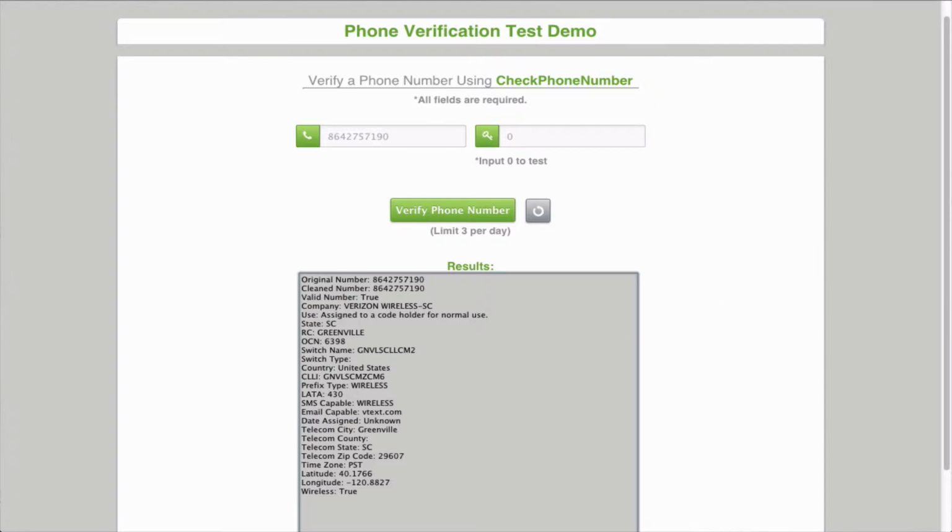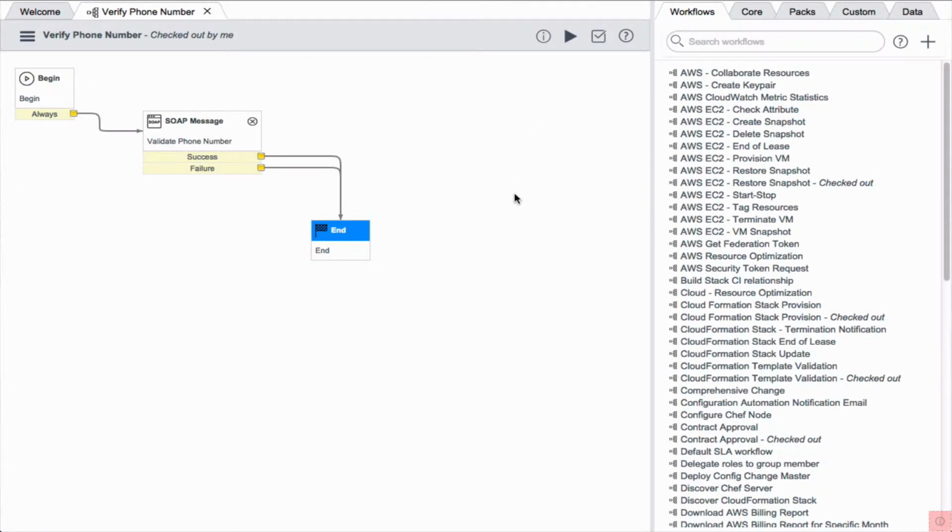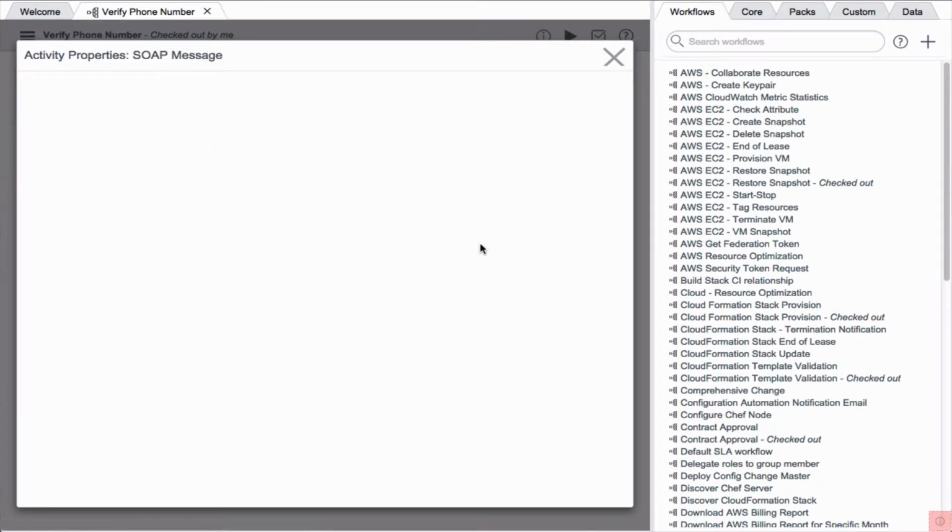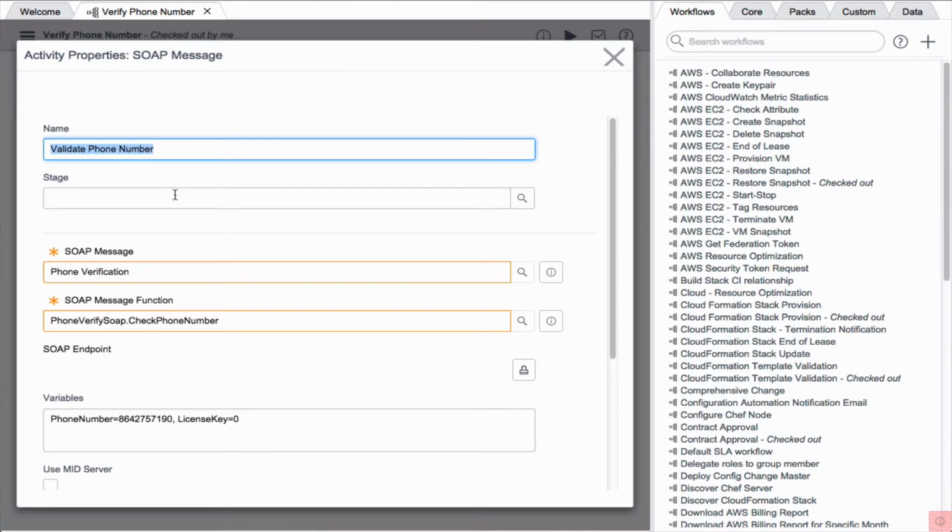So I'm going to go back to our workflow, and as I double click in here because I've got the workflow checked out, you can see that I've given it, validate phone number is what I've called the activity, and then I'm referencing a SOAP message and a function within that defined SOAP message. So I'm going to show you now where that's created in ServiceNow.